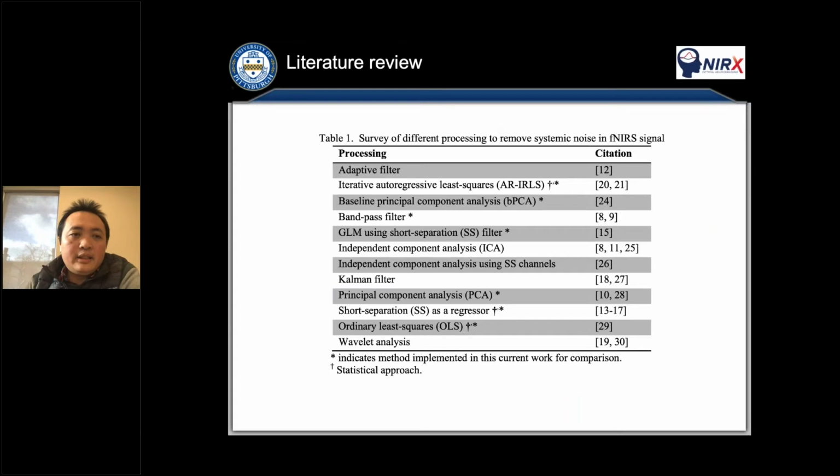And this is the previous publications. There are actually many publications. There are two main driving parts for this processing. The first one, as you see, is you can do a prefiltering approach or you can do a statistical approach.